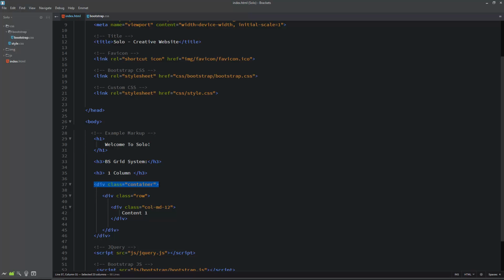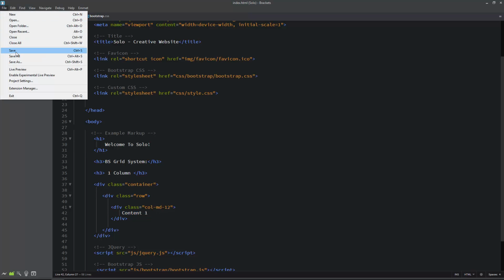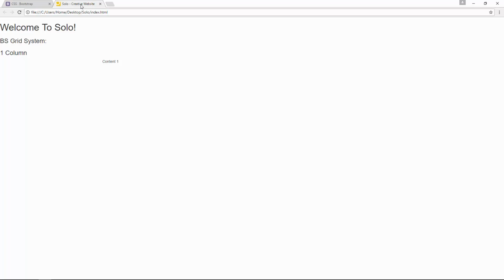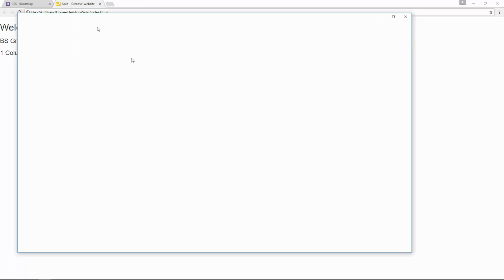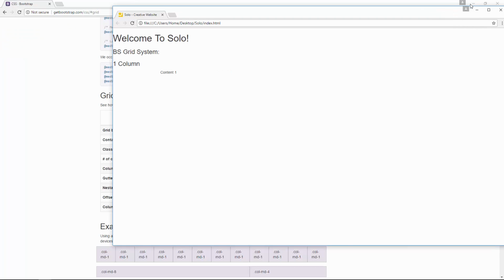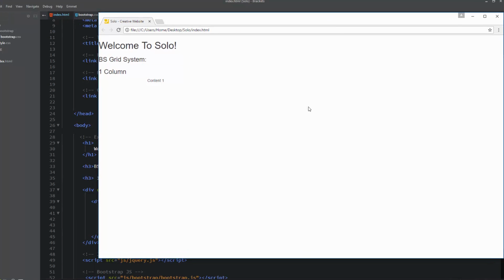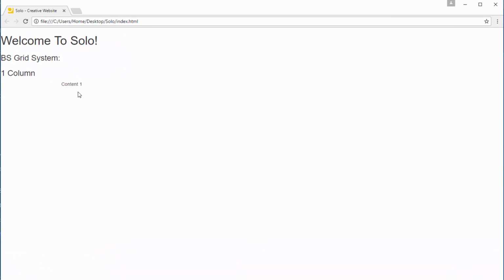So we have a container div, and inside container we have a row, and inside a row we have a single column, and the content goes inside columns. I'll go ahead, I'll save my index.html file and I'm going to show you the result inside the web browser. I'm going to open this index.html file inside the web browser, and for that I'm going to click on this open in browser icon. I'll separate it from Bootstrap documentation. Okay, this is the result of single column. As you can see, we have just a single column.